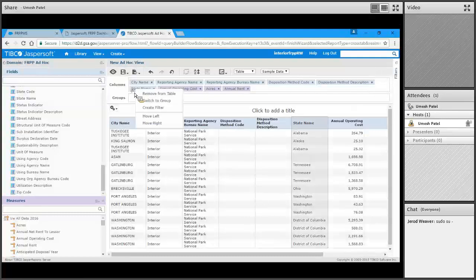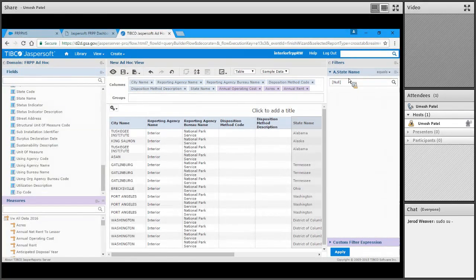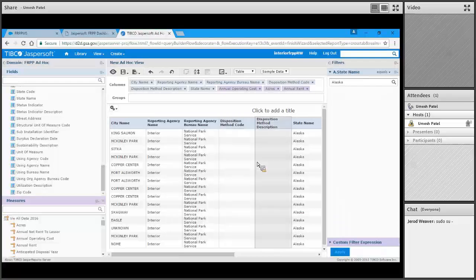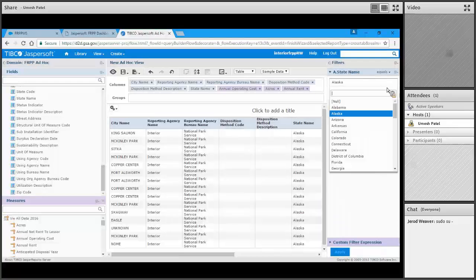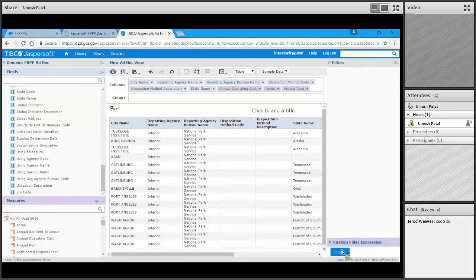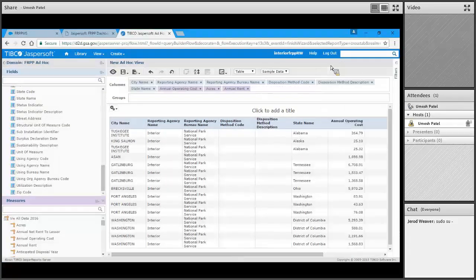The other thing you can do is you can filter. So if I were to take a field and right-click on it and say create filter. So now I can create a filter. I can select on this and let's say I click on Alaska and do apply. Now it's only going to show me the data for the state of Alaska. I can then remove the filter, and notice it still hasn't reflected in the actual view, I should say. You actually have to click on apply. And now it'll show me all of the states.